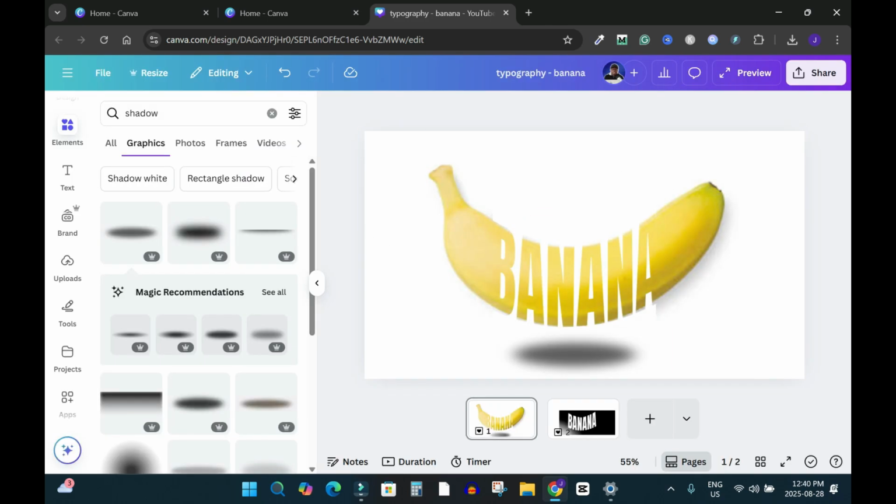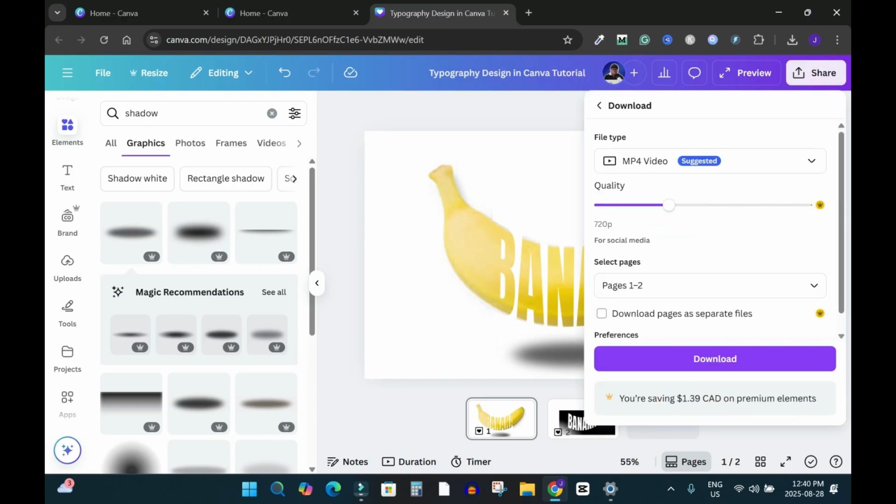All right, so to download, I'll go up here and do some SEO for search engine optimization. So I'll say typography design in Canva tutorial. All right, and then click share, download. If you want animation, then download mp4, but at the end try and cut when the banana ends, because if not, the design at the back, the black image, will pop. So you can cut it right from there.